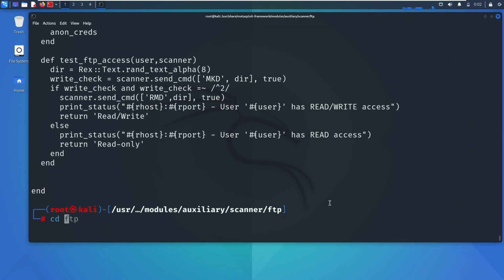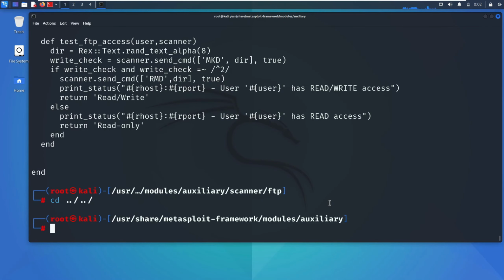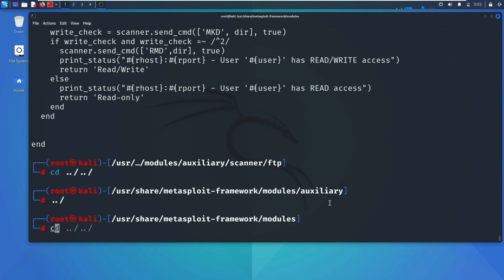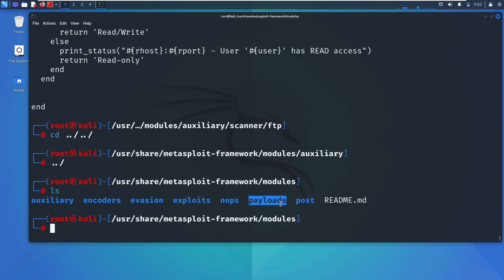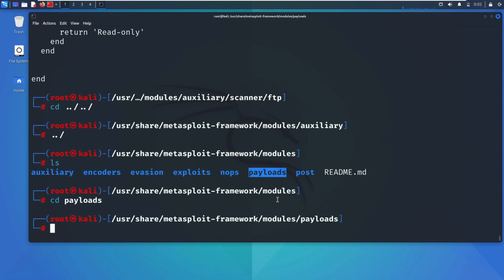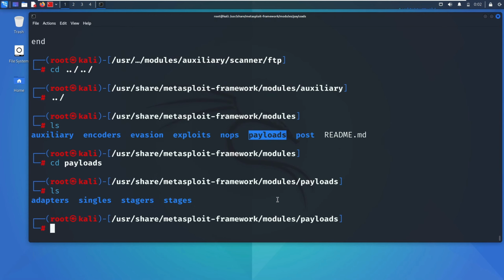Let's delve into the payloads directory within the modules directory. Before diving into the payloads directory, it's essential to understand what payloads are. A payload is a piece of software that runs after a system is compromised, typically attached to and delivered with an exploit. In Metasploit, there are 4 types of payloads.